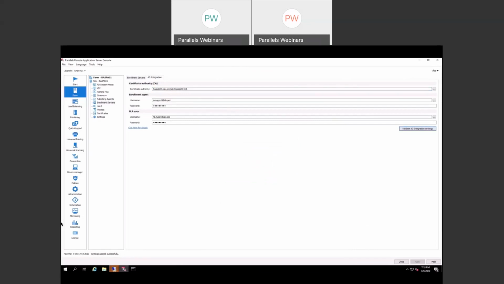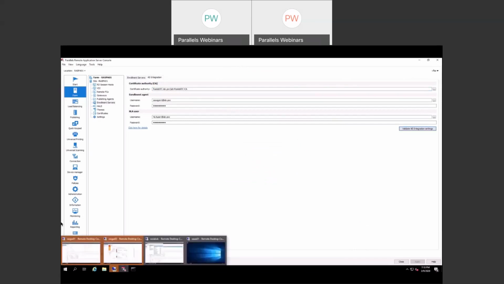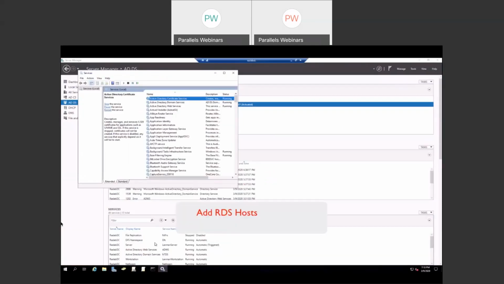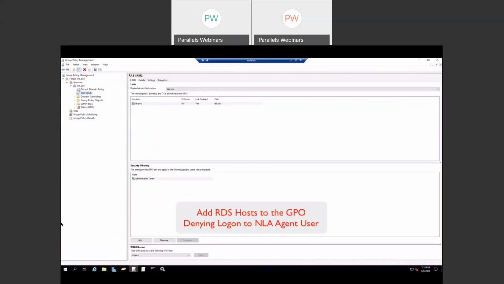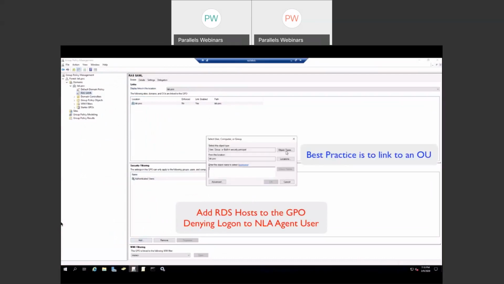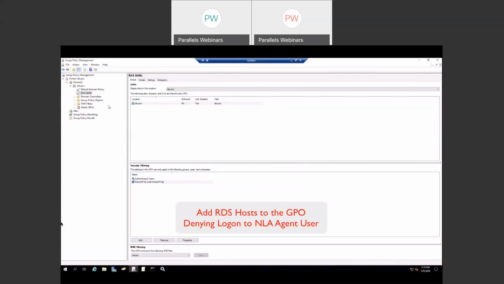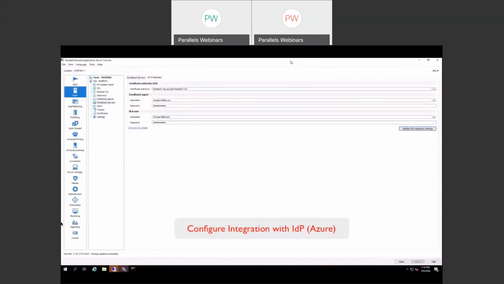Okay, so now let's go back to Active Directory. This is again my local AD, if you will, not the Azure AD. I'm going to go to that GPO that I created earlier, RAS SAML, that would deny logon to the NLA agent user. And what I want to do is add the, let me select computers here, make sure it's looking at the right object. I'm going to add my remote application server. I just have one in my farm demo here. Add that to this. I could actually do this all through an organizational unit and link it that way, but for here, I'm just going to do this, and then I'm going to make sure that's enforced so that it's taking effect.